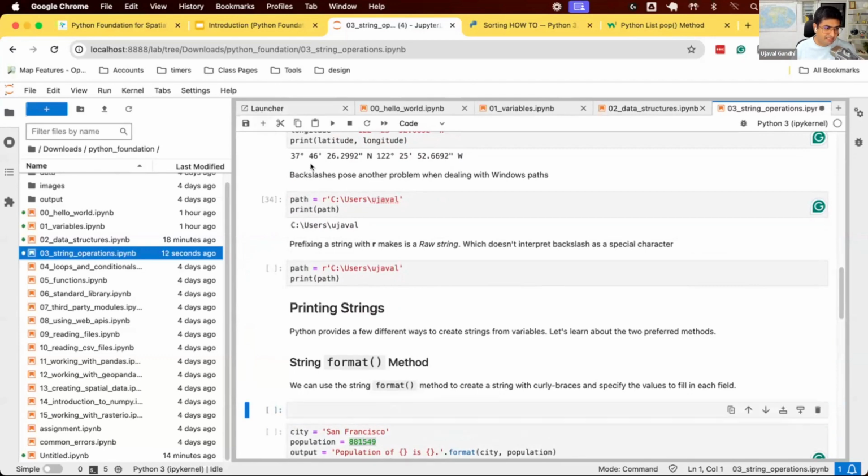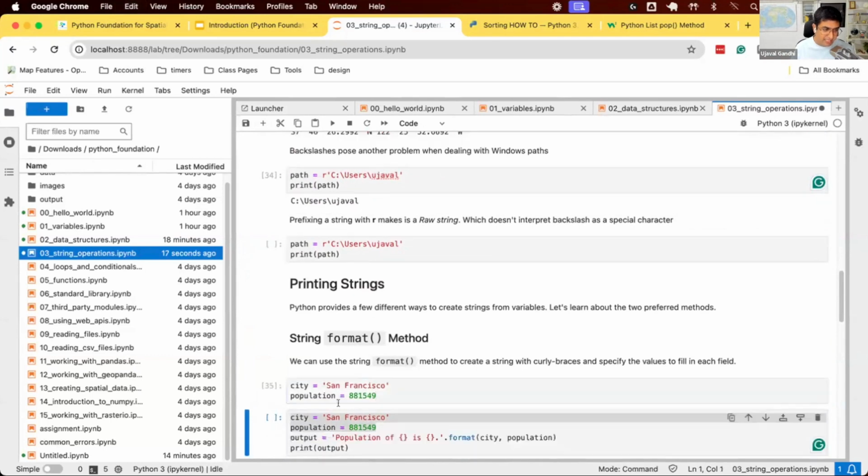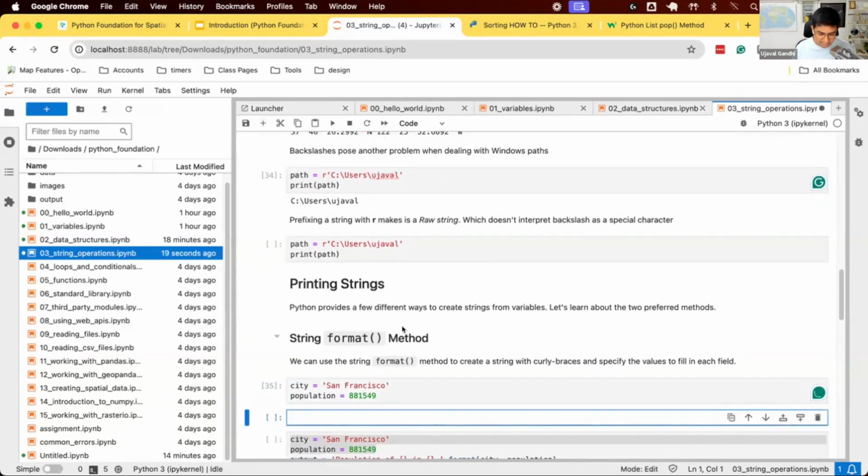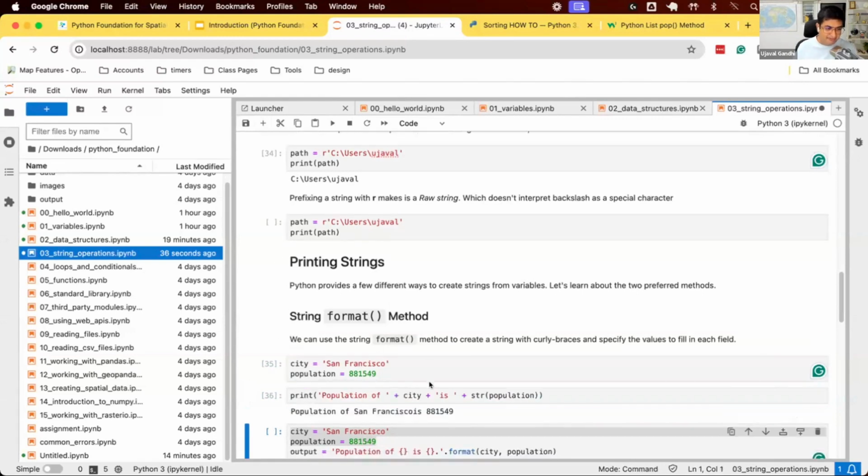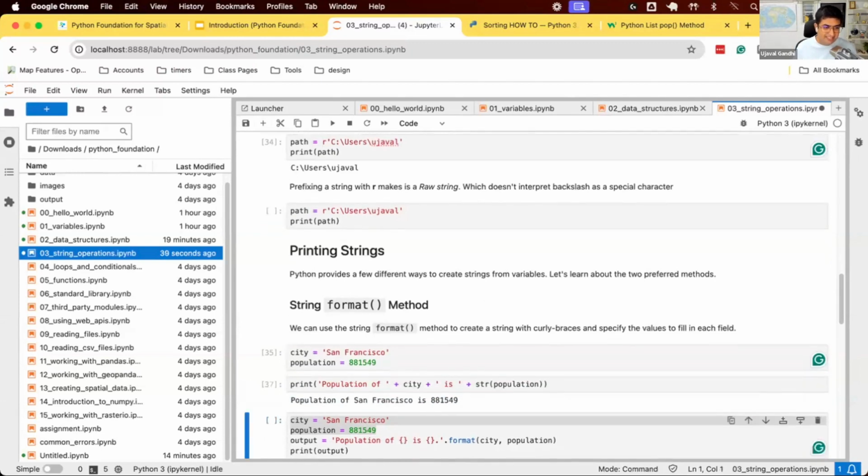So we just say, I have these two variables, and I want to print the statement that population of, then I can do something like this, city, is, and I can do things like this. Population of San Francisco is this. And again, this works, but it's quite unwieldy, right? I need to make sure I have the correct spaces. I convert numbers to strings and all of that.